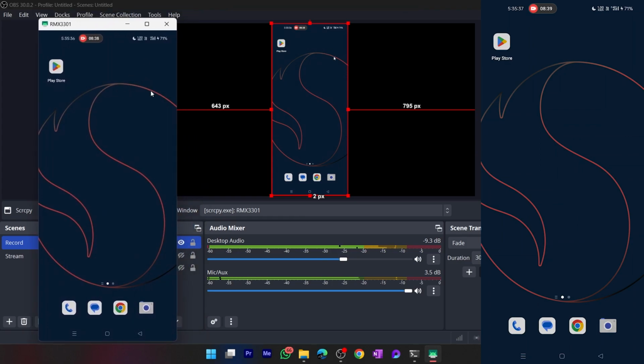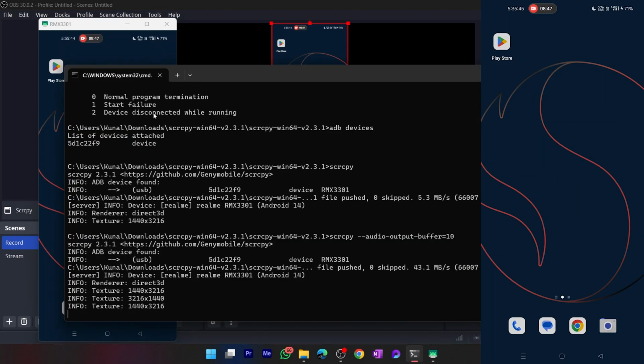And if you want to enforce this into landscape mode or portrait mode, those options are also there. You can just go here and read about them. For landscape and portrait and such simple stuff, I will list them down in the description of the video. You can go there and find them.